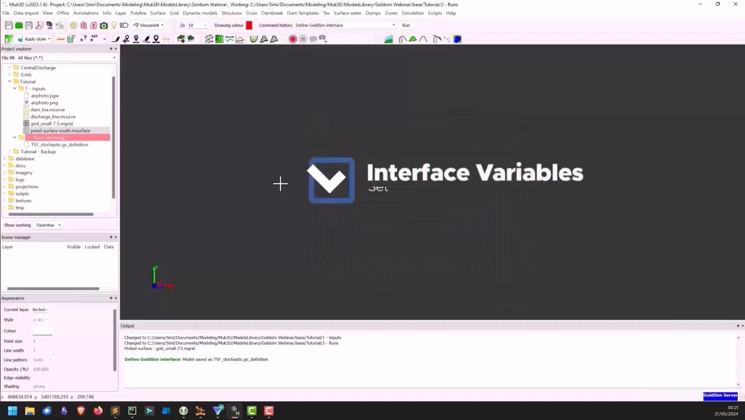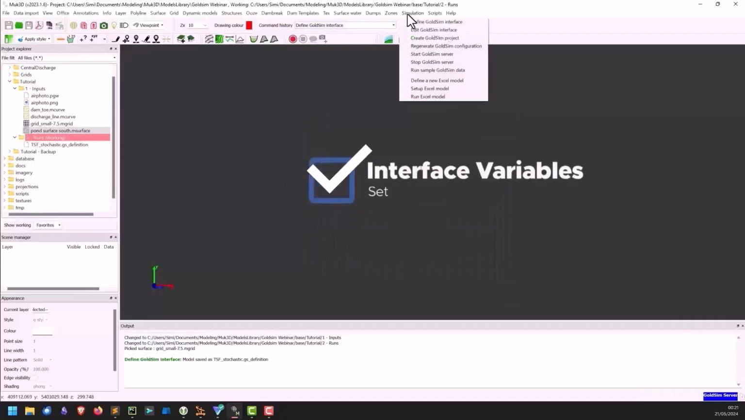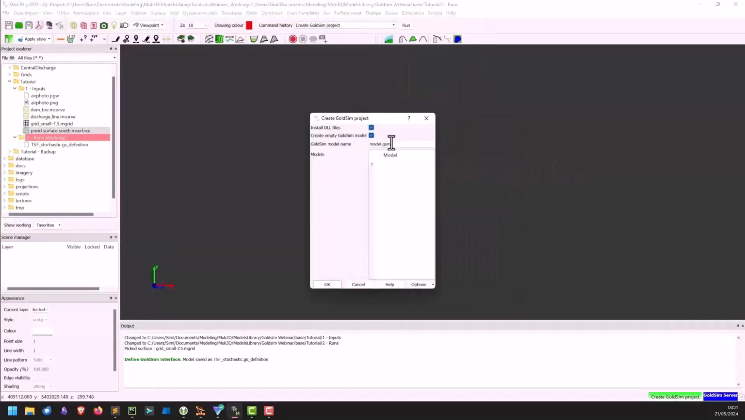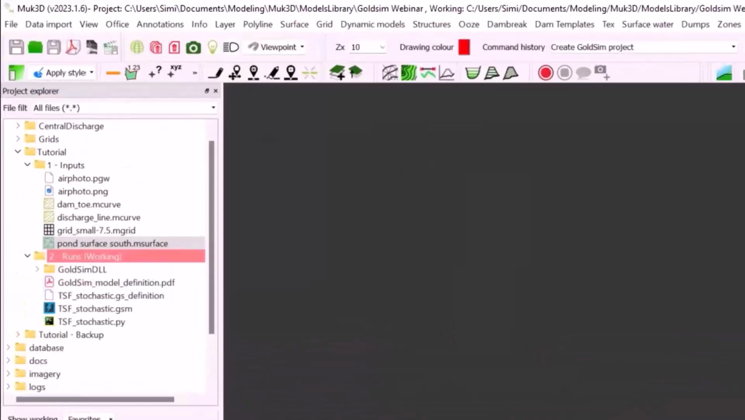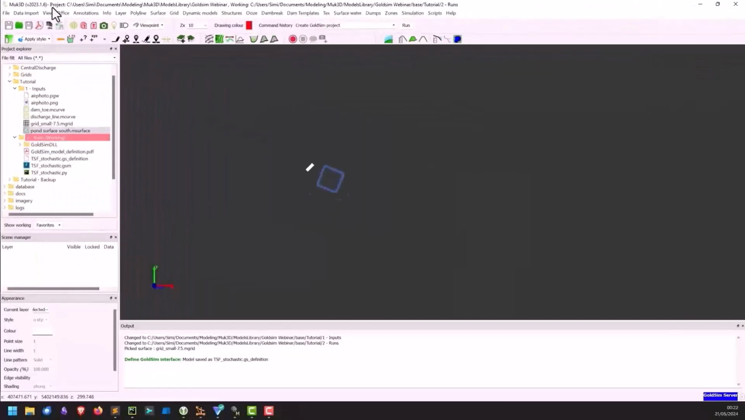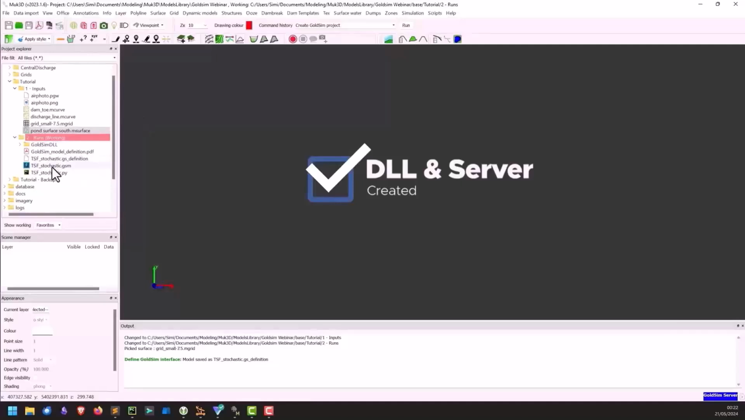Okay, so that's it. We've now set up all our interface variables. Now the next step is we create the project that will create the DLL. So we'll just give it the same name, stochastic, and that's it. Automatically, those variables are set and the DLL has been created. It's given us a couple of files that run with the server.